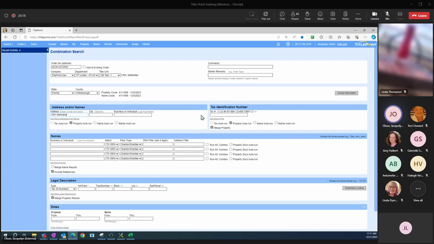As a last resort, if you don't have the tax ID or the address, you can search by the assessed owner's name, and it'll return any potential matches of properties that are currently owned by that name that you input. And again, less is more, so when you're searching by either of these methods, only do one or the other. You do not want to simultaneously fill out all these different fields.